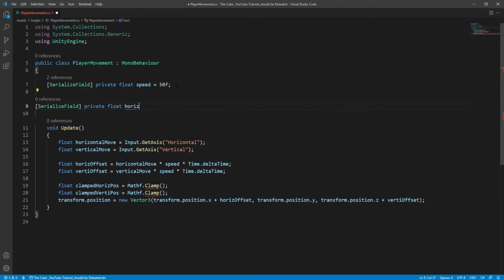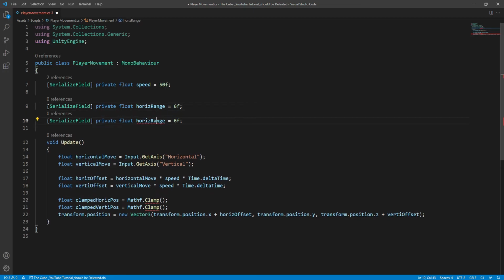Let's create them. SerializeField, private float horizonRange, and one for vertiRange. And now again, you might be wondering what a serialized field exactly is. Well, it's like you want to see that private value in the Inspector, but you still don't want to call it from another script, so it's still private but you can still access it from the Inspector. For now, I think it's a simple way to describe it, and it's okay if you don't get it, because in future videos we will use it all the time and you will be used to it.